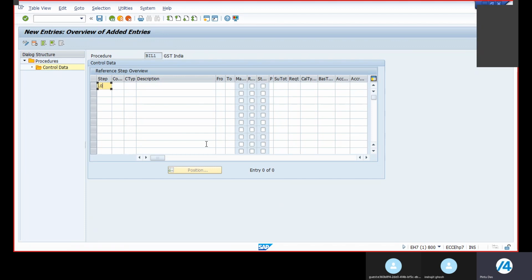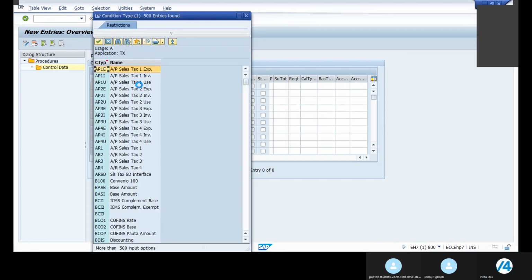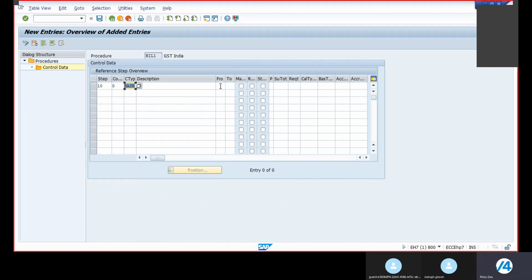Step 10, counter 0. Here you have to give 0. Then condition. What is the condition? Condition type is BASB, base amount. Right? Then 20. That means upon the base amount tax will be calculated, right? Yes.